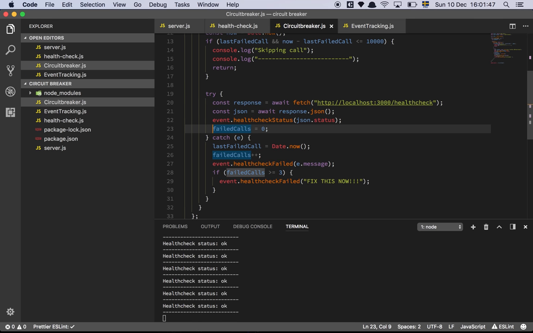So whenever we have a successful call, we just reset the whole thing, so failed calls are now zero. And if it fails, because as you can see we're in a try catch here, we'll simply store the current time, so we know when the last time we failed was, and then we will increment failed calls, and then we will send a health check failed message to our event tracking.